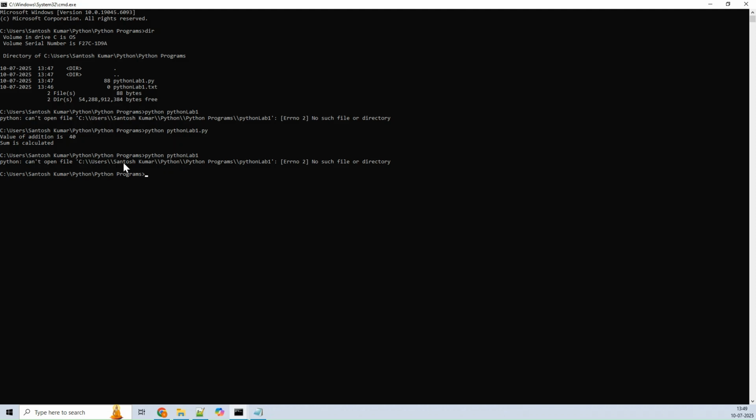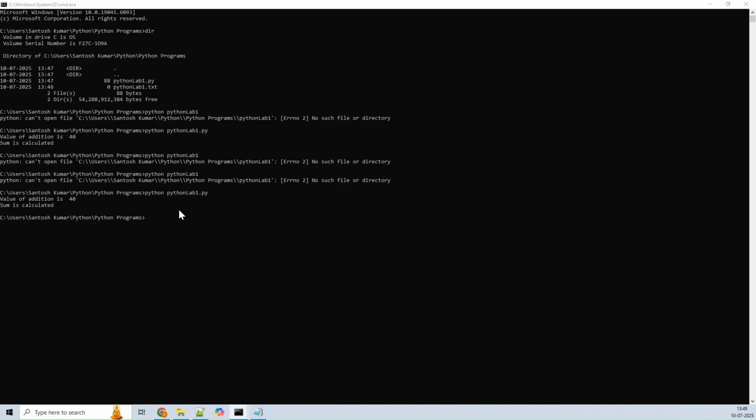So it is saying: can't open file, Python program Python lab 1, no such file or directory. So can you comment and tell me why? Because you need to provide the extension as well. Providing the extension is mandatory, because without mentioning the extension, it will not recognize your program. So py is the extension which you need to provide.